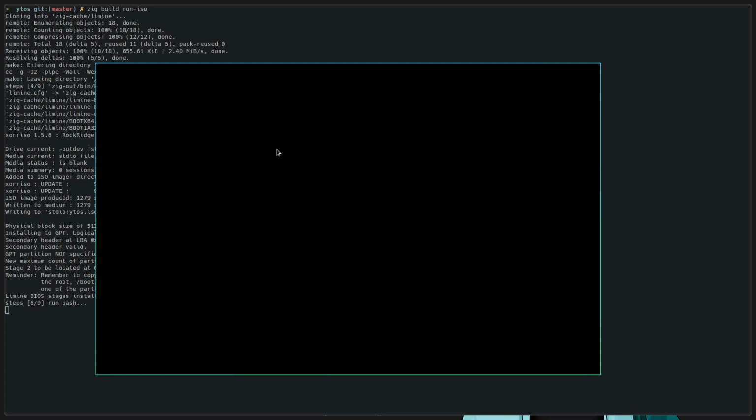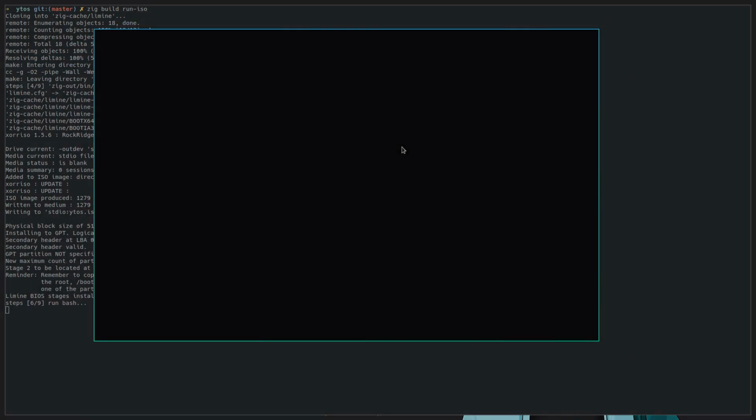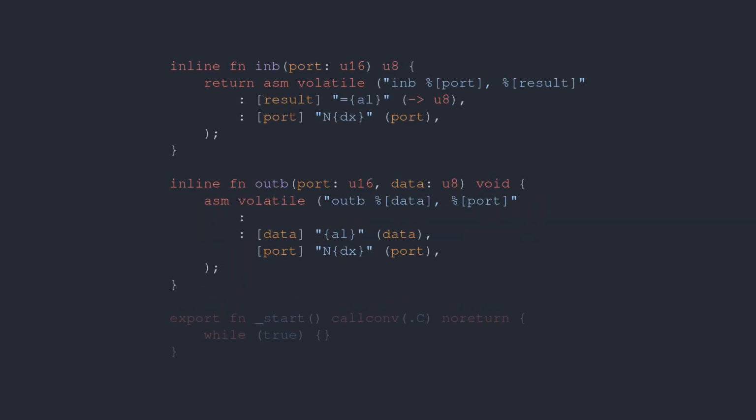There's really nothing wrong with it. In fact, it's working perfectly. We still haven't done anything. For now, just as a hello world, we'll write to port hex E9, where some emulators have the debug output on. We write some wrappers for the inb and outb assembly instructions, and call them to print hi.